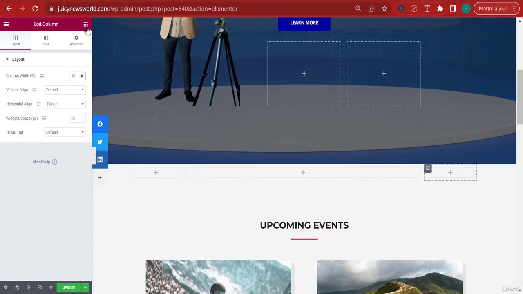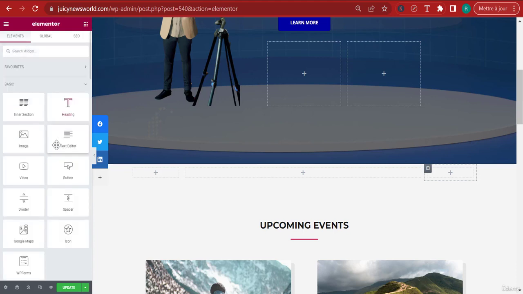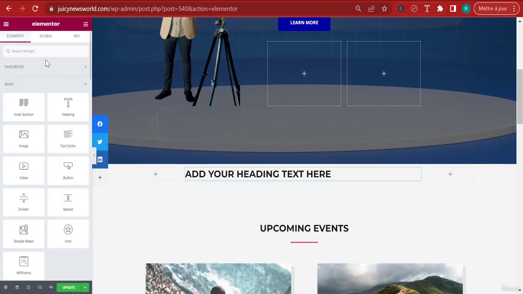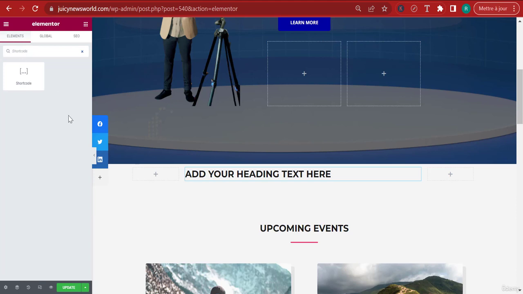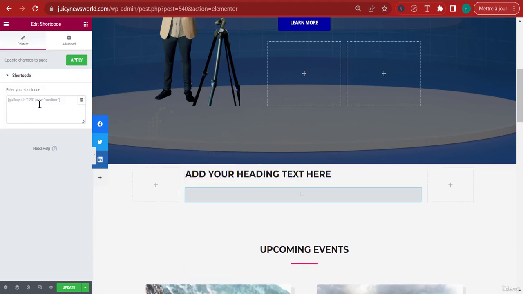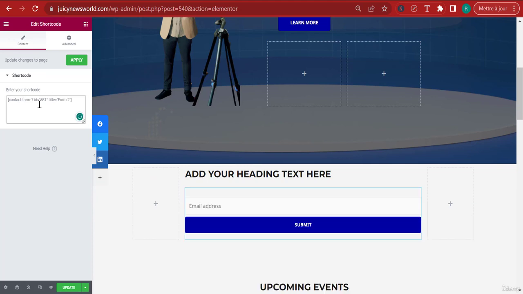So I'm going to click here, and I want you to find a heading. Get a heading and place it here in the middle. Then go over here and look for short code. Drag and drop it as well, and place it here inside. Then paste your short code. You have a form now, which is pretty good.